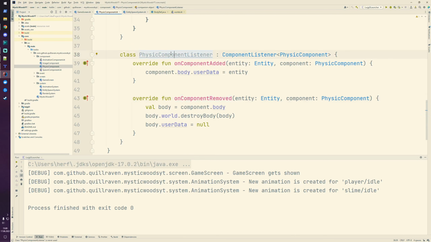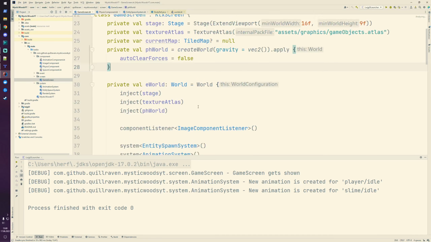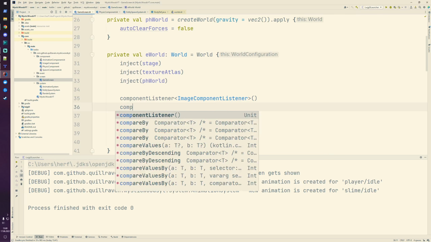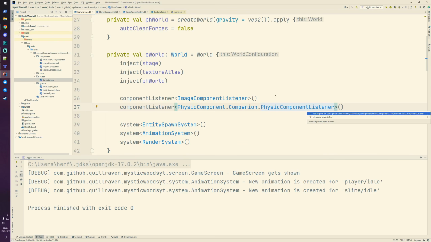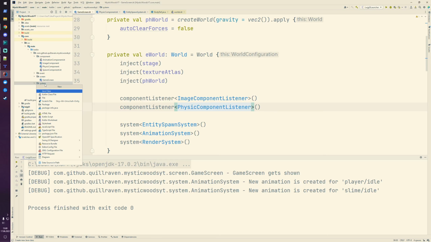Okay, and let's also register our component listener. So back to our game screen. Let's add another component listener, which is our Physic component listener. Good, then we have now entities with Physic bodies, but we never update the world. So if we would do anything with the entities, nothing would currently happen. So let's create a new system for that.